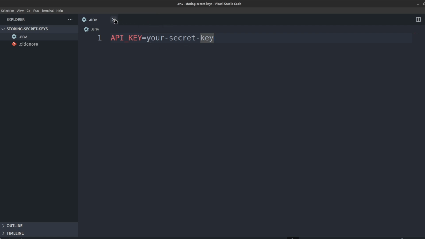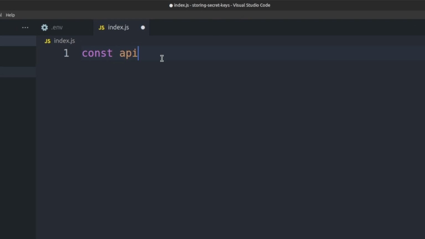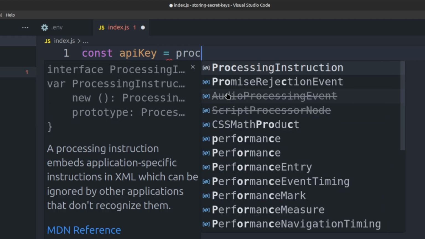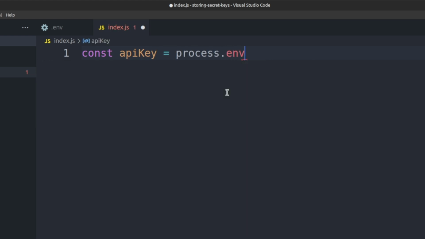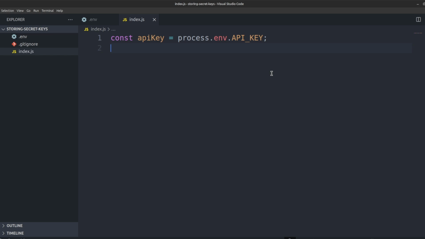Now, to use the keys in your code, you can access them with process.env. Here is an example in JavaScript. So type const API_KEY equals process.env and the name of your key you stored. So in my case, it is API_KEY. Now your API key is securely stored in the .env file and easily accessible in your code.